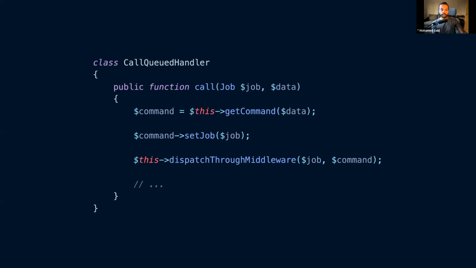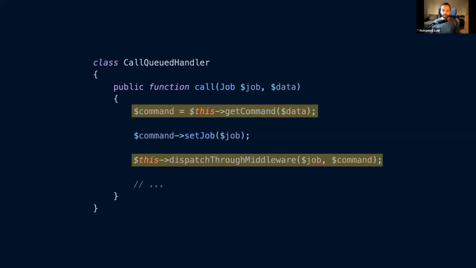Later, inside the CallQueuedHandler class, inside the call method, Laravel is going to resolve an instance of your job. So it's going to convert it from the string form back to the object form, and then set the job instance on this object, and finally call dispatchThroughMiddleware, which takes your job instance. If you have any middleware registered on that job, this method is going to dispatch the job through this middleware and finally call the handle method on that job. So that's basically how job processing is done.